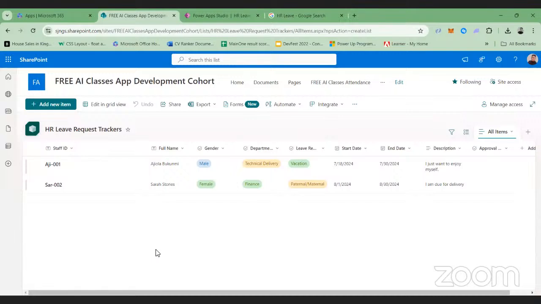So this even allows HR to also become a data analyst. Remember I told you that from here you can generate your Power BI visualization straight up. So at the end of the month, the HR can always visualize the dashboard to know how many people went on leave, how many went on casual leave, how many went on vacation, how many went on sick leave. You get to generate your report from SharePoint.